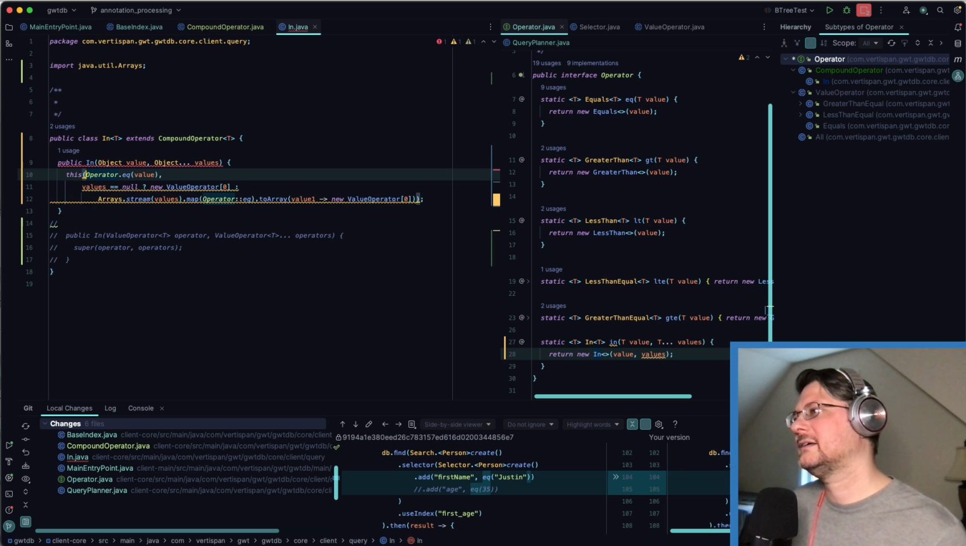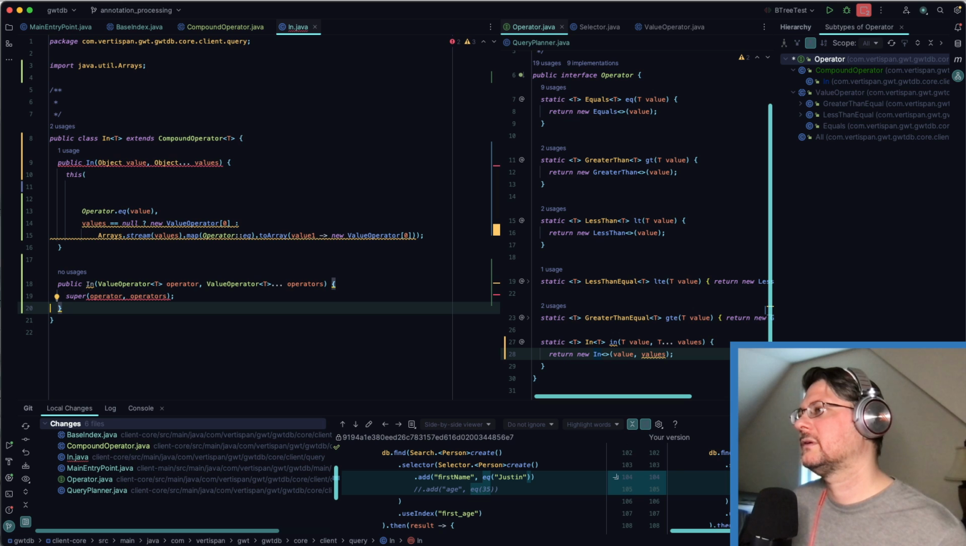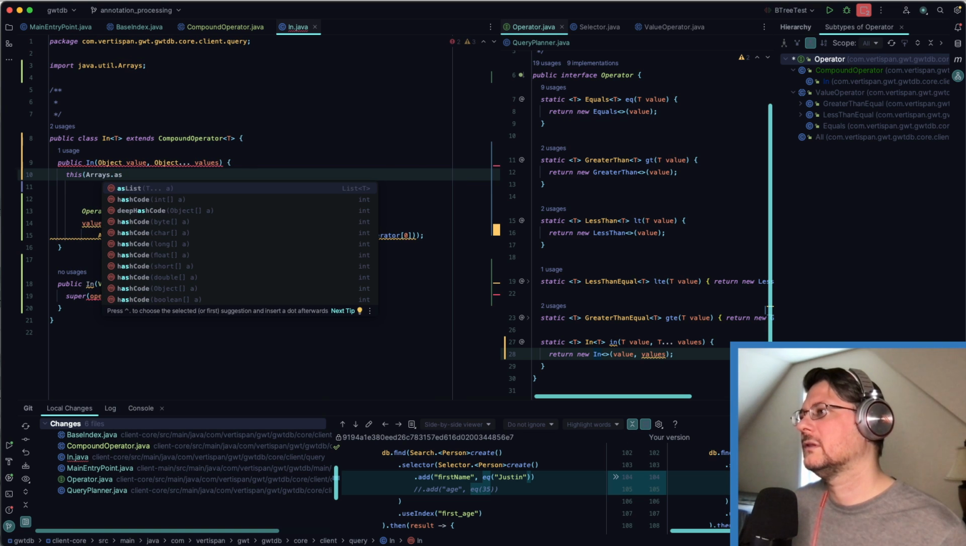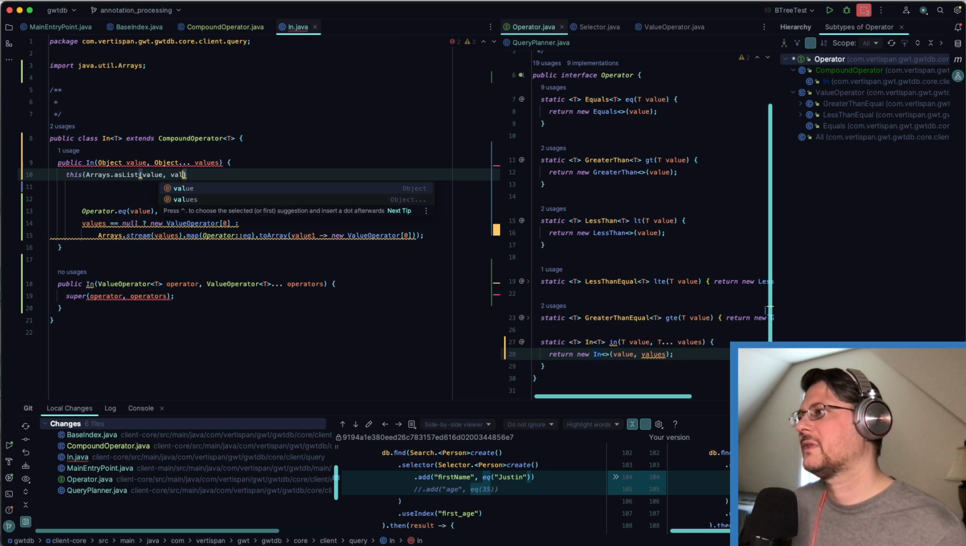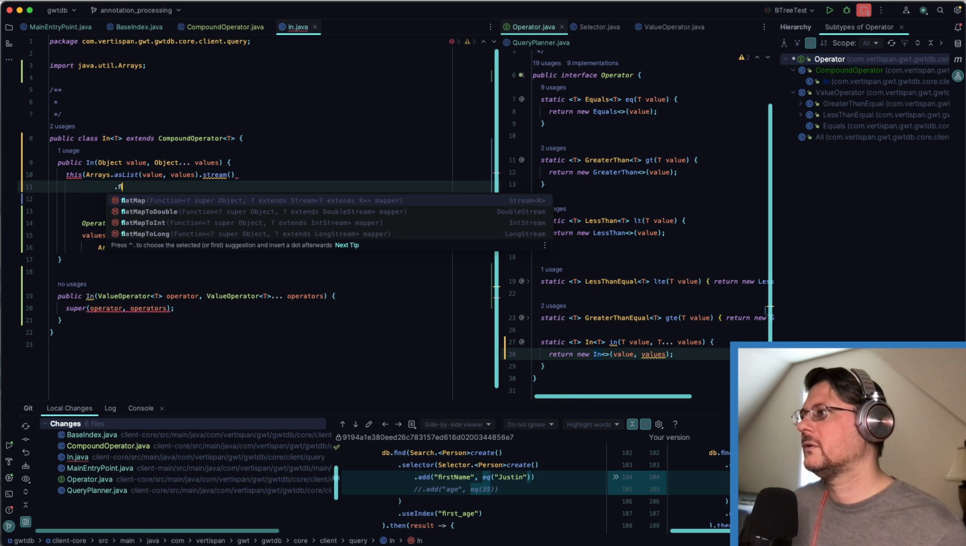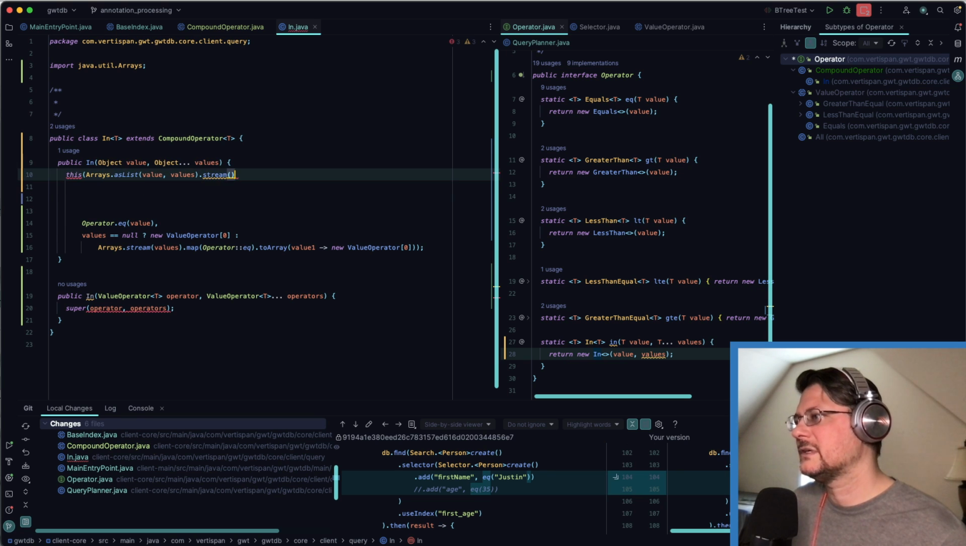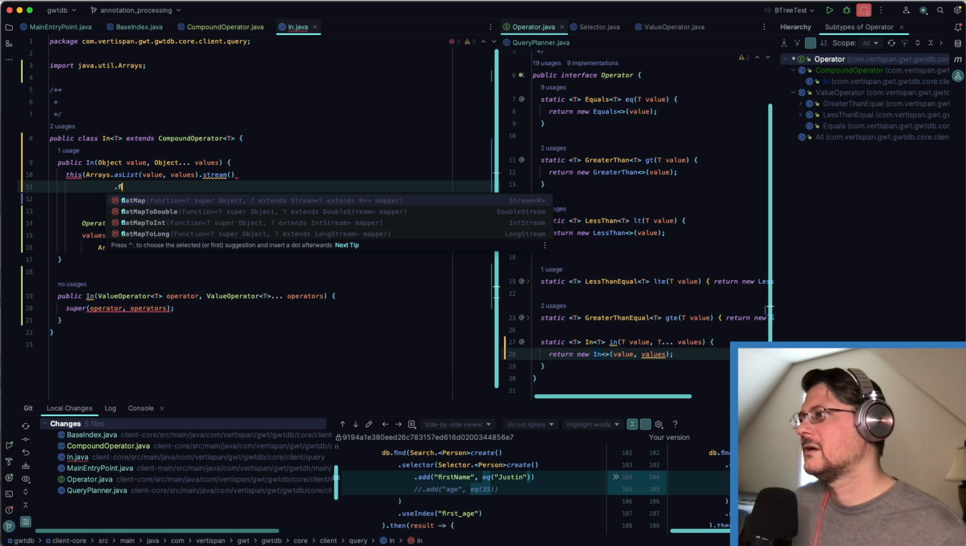So these, you need to figure out. This is going to be difficult. List. So this is going to be weird. Just bear with me. I'm going to stream that. Flat map that. These are of different types. So, map.